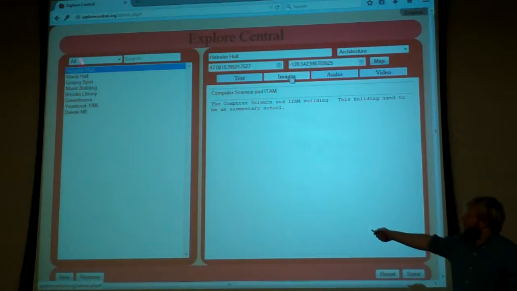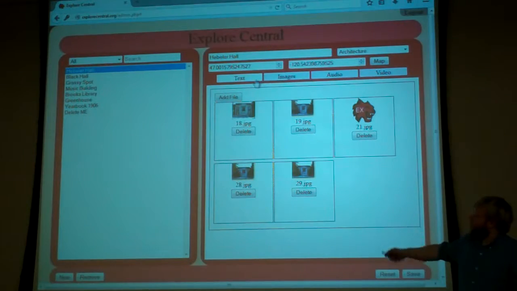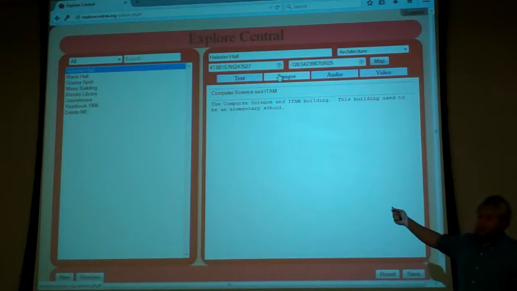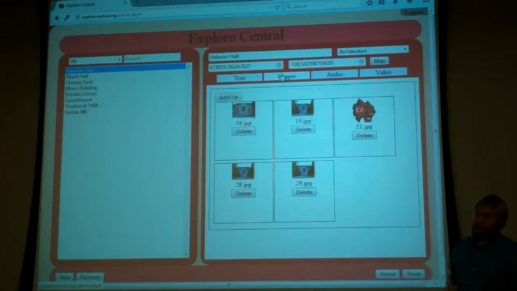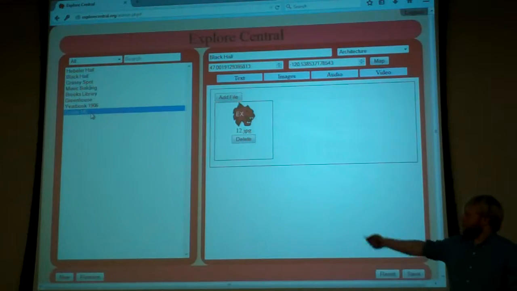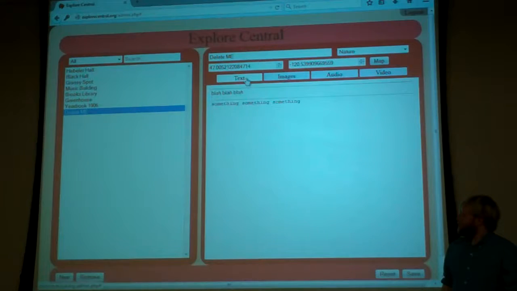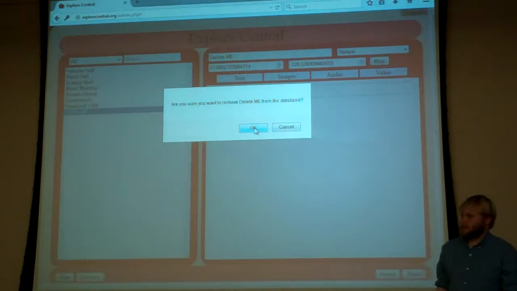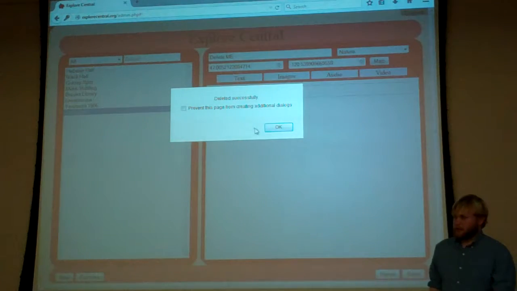We have the POI list on the left here, and then we have information about it. So if we select Peddler Hall, we can view the text and media files associated with it. We can also delete POIs from here by selecting the Remove button down at the bottom. It'll confirm to make sure the user actually wants to delete the selected POI.